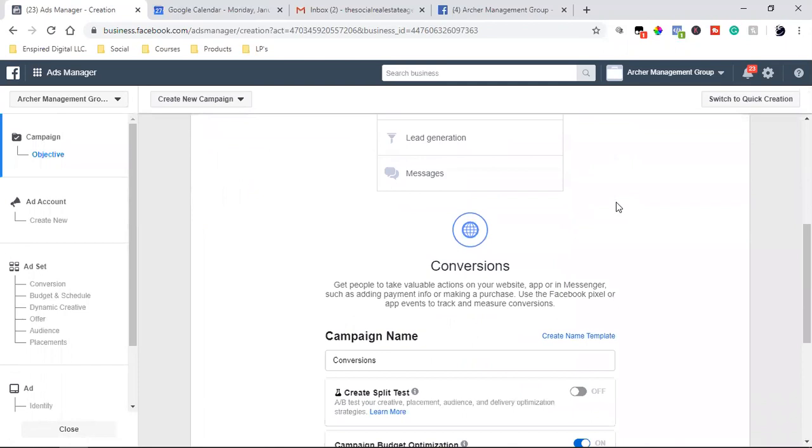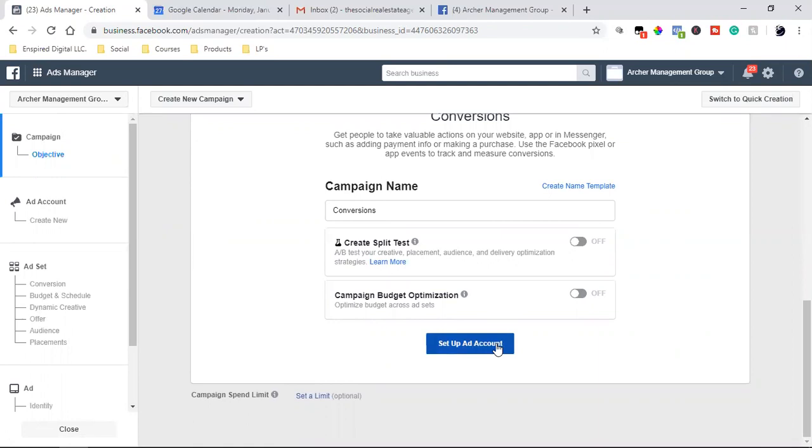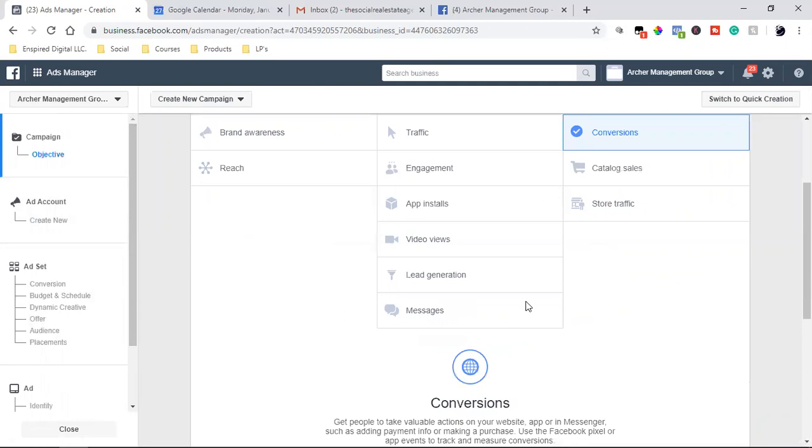So when we go under conversions, we've got to set up the ad account. You have to add your credit card to this actual account. The way you're going to do that is to come in here, hit these dots, and then go to business settings.